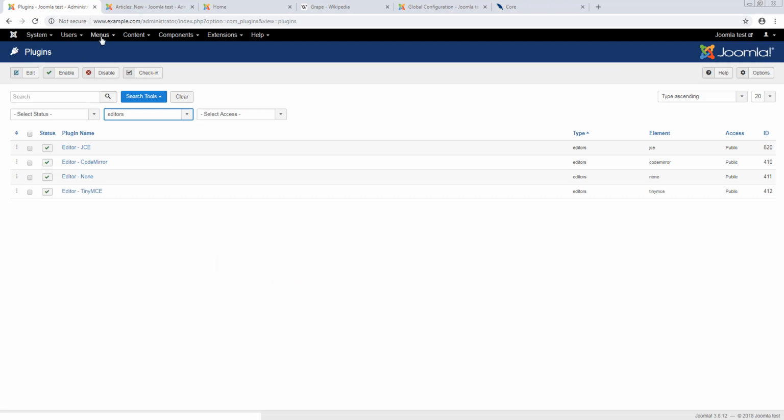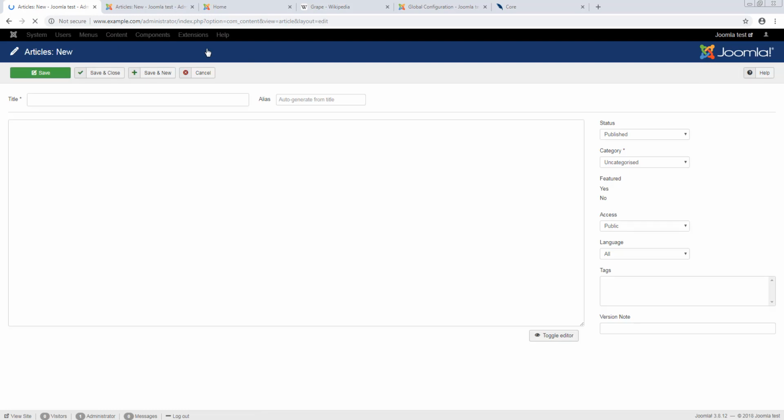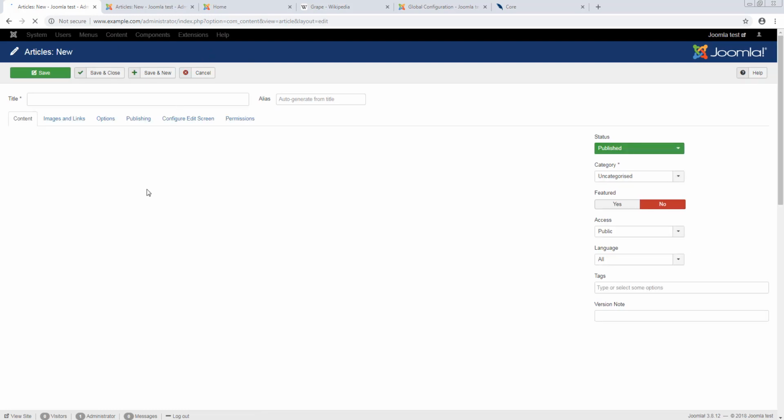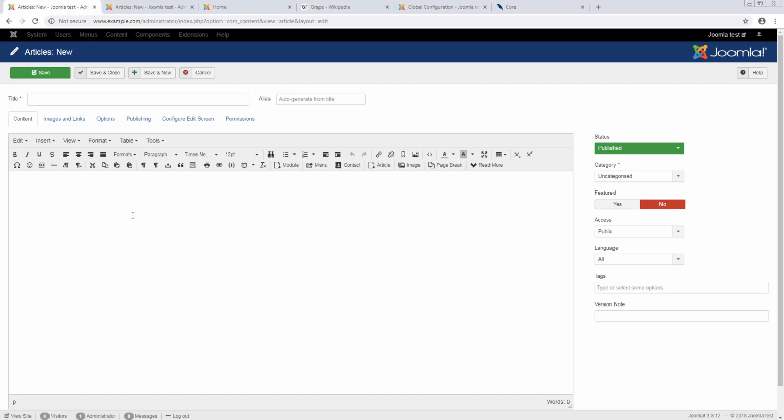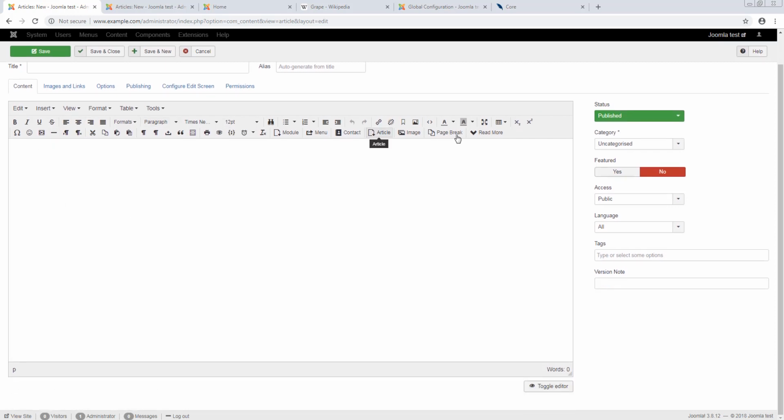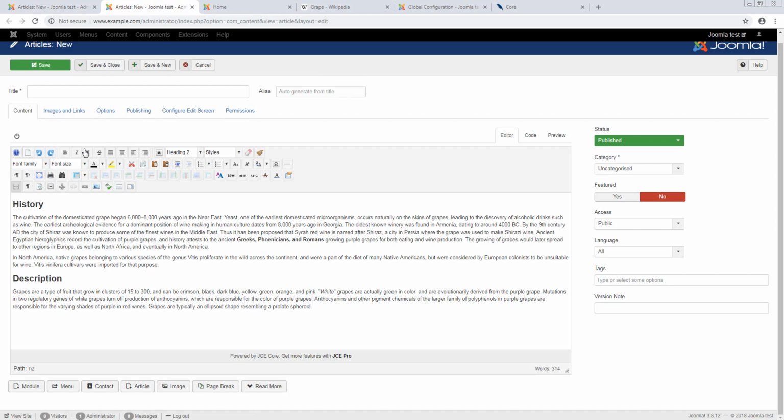Now when we go to create a new content item or article in Joomla, if we haven't changed it, the default editor will appear, and that is MCE, and that looks like this. And just to show you the difference, I have another tab here where I have Joomla Content Editor JCE loaded, and that's what this looks like.